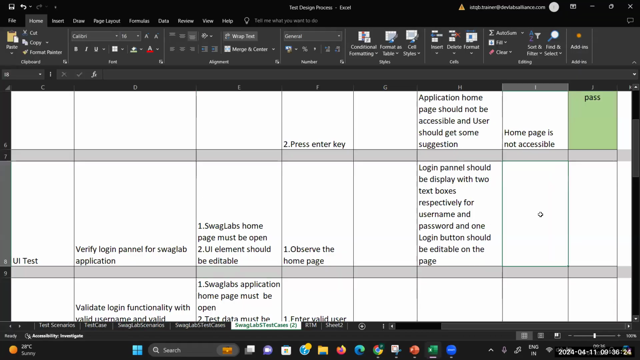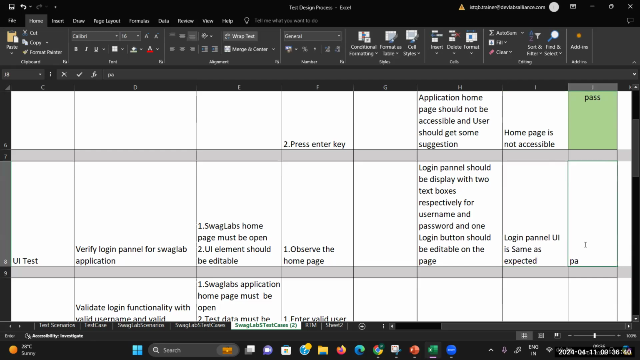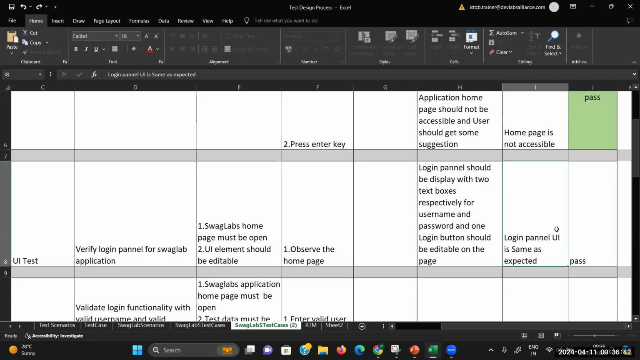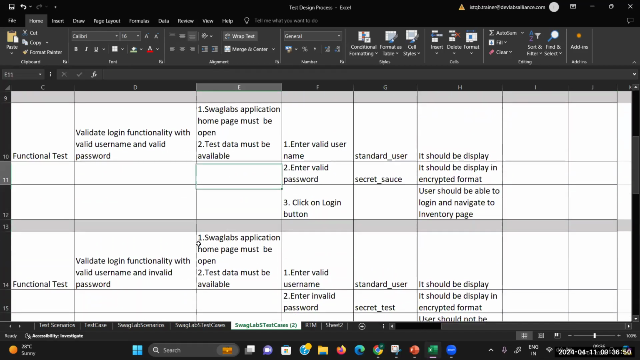So I can write, yes, UI. Okay, let me write: login panel UI is same as expected. Okay, this is how you can write. And then we can make it pass. And now this step, which is completely pass, I will again highlight with the color. And this is the status. Correct? Now let's go for the next.